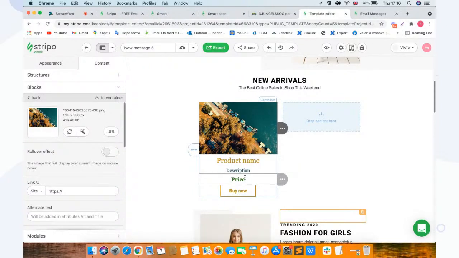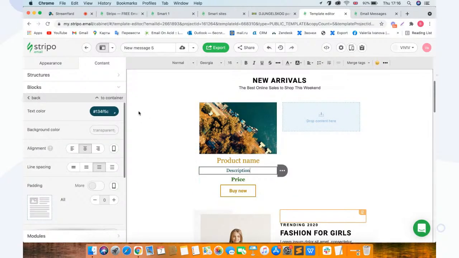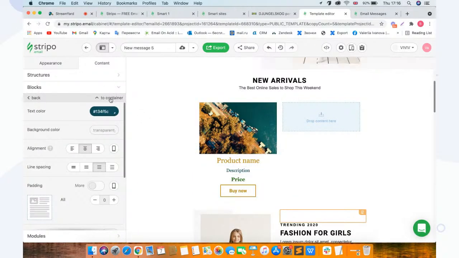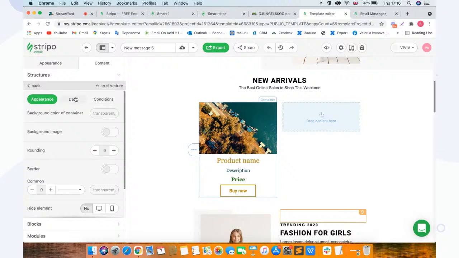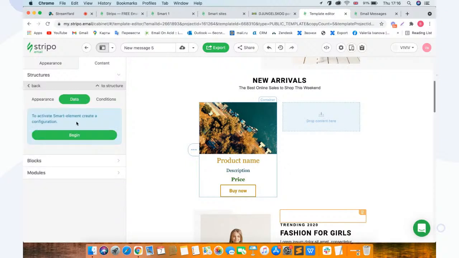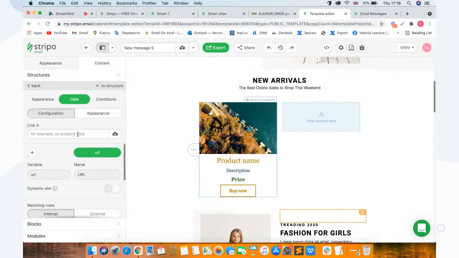So now click any block and go one step higher to the container. Go to the container, enter the data tab, and click the begin button. Perfect. So the smart configuration is connected to our container. So let's go to the second step, smart elements configuration.